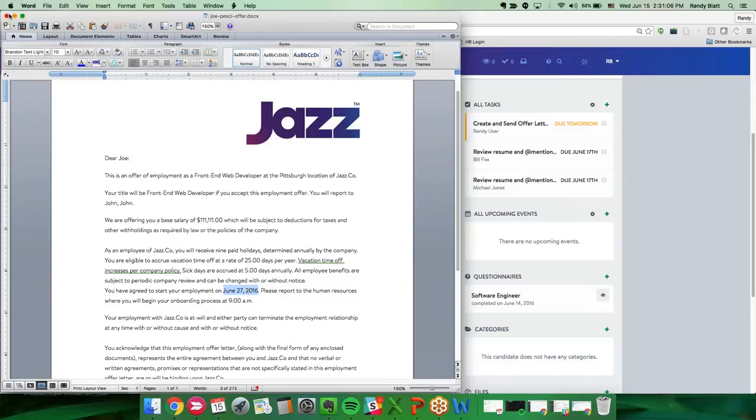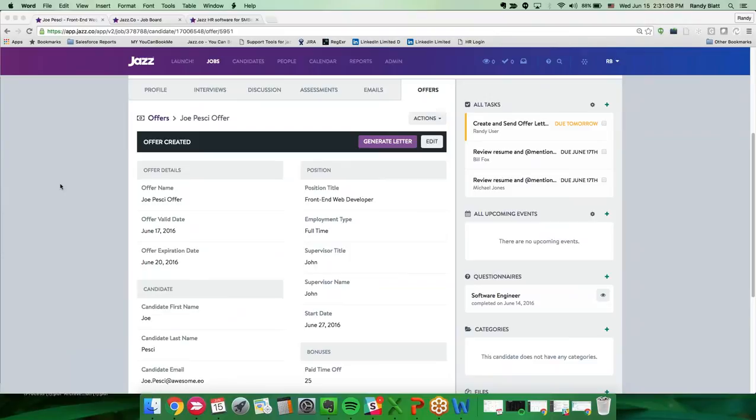Last thing to note, keep in mind that we are going to be offering e-signatures at the end of June. So then you'll actually be able to send a document through Jazz and have the candidate sign it electronically, and it'll notify you in Jazz that the candidate has signed that document. So that's going to be a really, really cool release for us, something that we're really excited about.